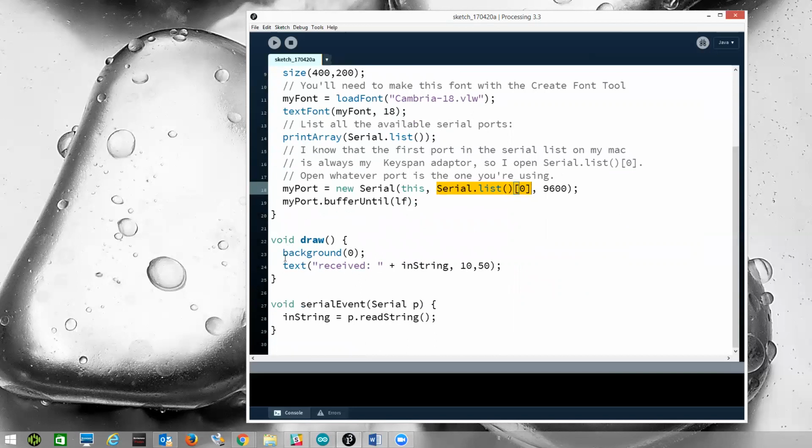After the setup function's done, it's going to execute the draw function. So it'll draw the background, and it'll draw the text that you received, so it'll display the message received. It'll go ahead and post this text to the window. At the end of this function, before it loops back up, it asks, have any events occurred? The event we've coded for here is the serial event. The serial event will occur when the line feed character is received.